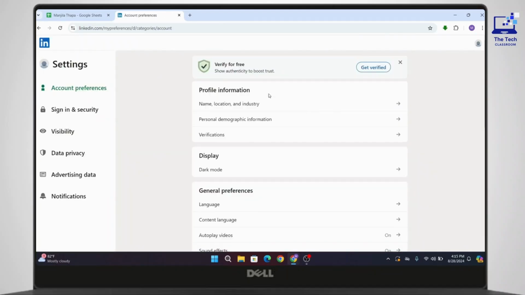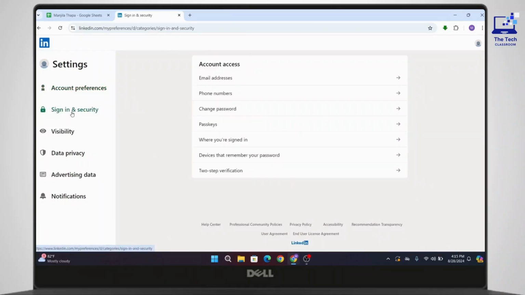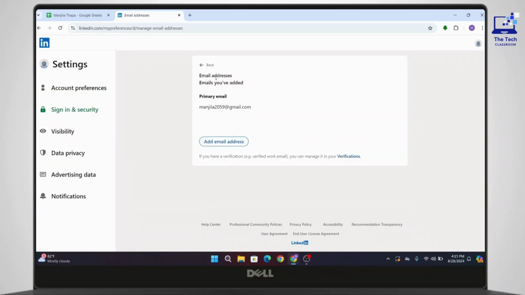Now under Settings and Privacy, navigate to this menu bar at your left hand side and click on Sign in and Security. Now under Sign in and Security, click on this first option that says Email Address. That will take you to your next page where you can view your primary email. Now to change it, click on Add Email Address.